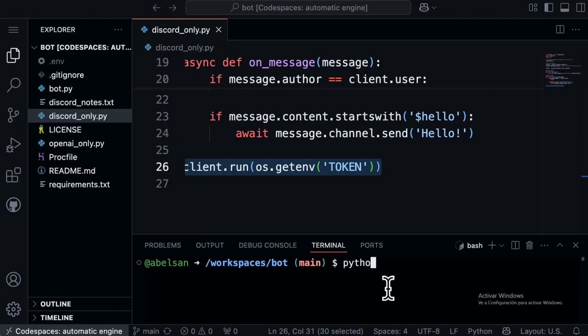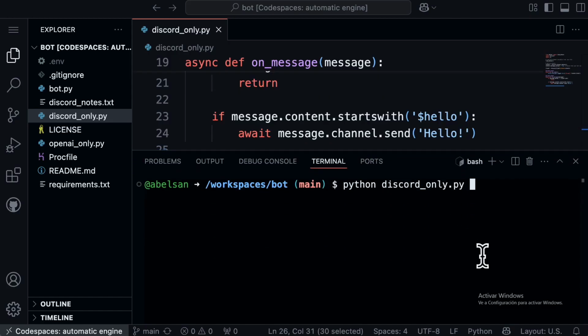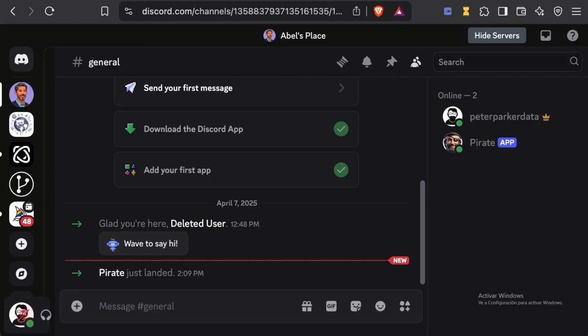It's going to be python discord_only, and let me move our terminal a little bit up so we can see the output. And let's see if that ran. Okay, it looks like it did. And now if we go back to Abel's place and take a look at what is online, we see Peter Parker data, which is my test account, and we also see Pirate. So Pirate is now actually online.